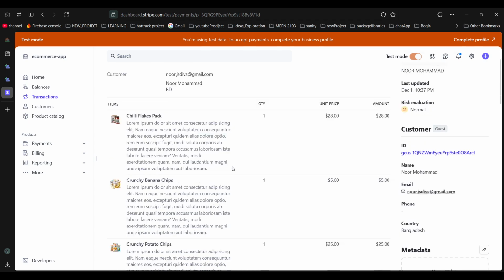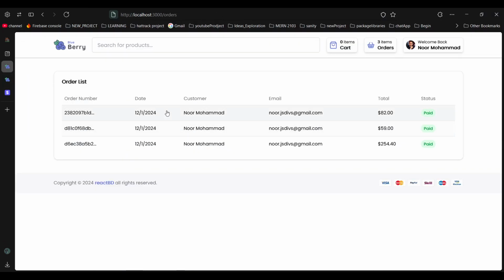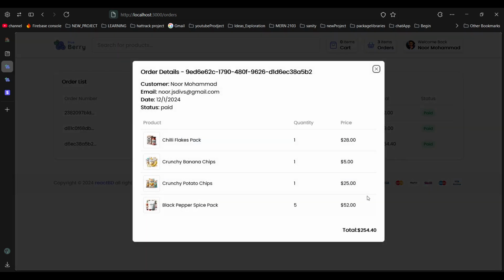254.40, but was that the actual data? No. See, 318 was the actual data. So now if your customer wants to calculate the data, if you add that all together, it will come to 318. Then you can pass the coupon code, and then you can show the total payable price.